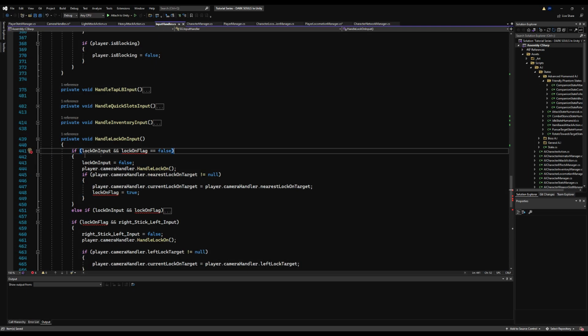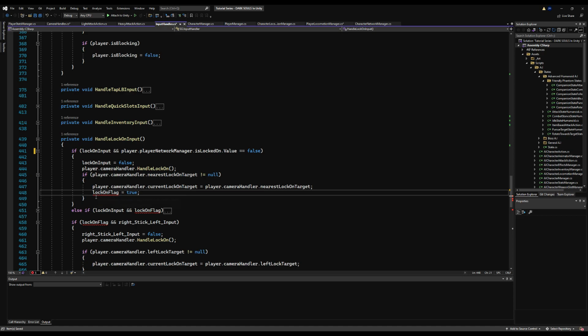Save that. This next one is on the input handler again, line 441. And there's a few here right below it. 448, 458, and 451. So again, just paste it as need be.